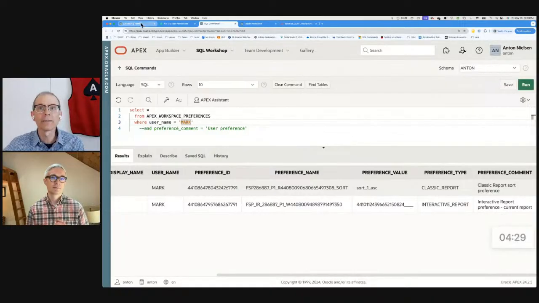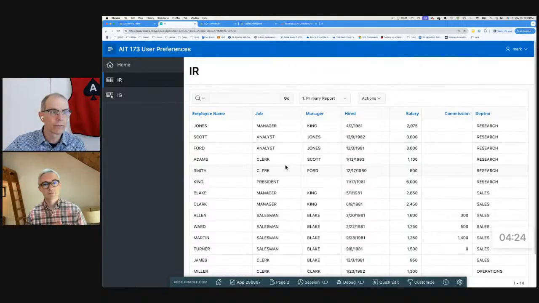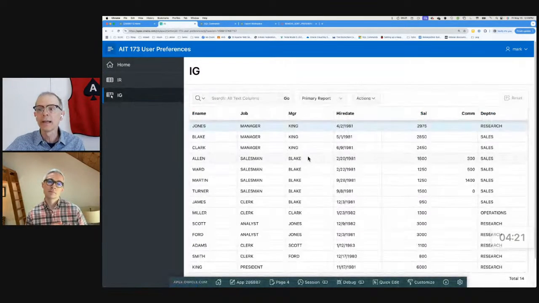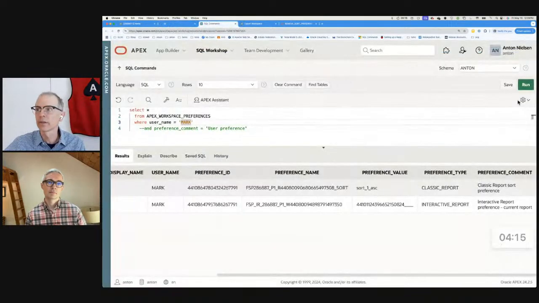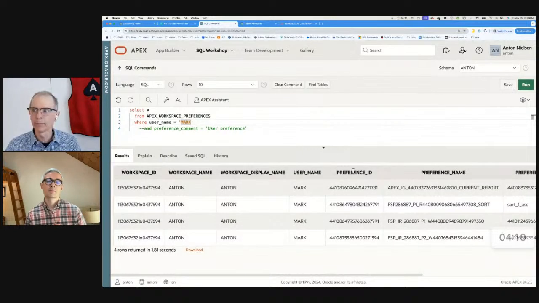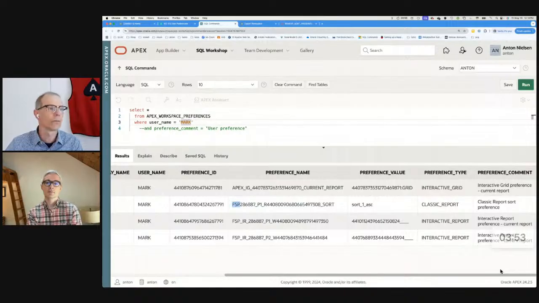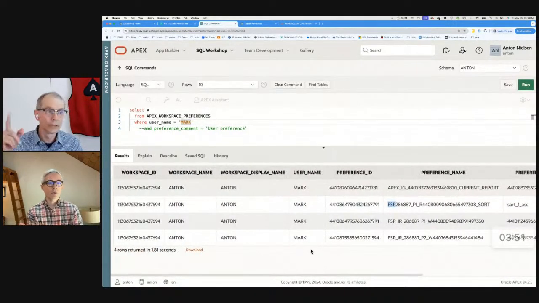That's right, exactly. And in fact, if I go to page 2, he's going to get another preference because there's an interactive report on this page. If I go to page 3 or page 4, he's going to get another preference. So he's now going to have 4 preferences because Apex under the covers uses preferences all over the place. You can see this is an interactive grid preference, this is an interactive report preference, and this is a sort preference. That's an FSP. So you can see right there, flow sort preference.